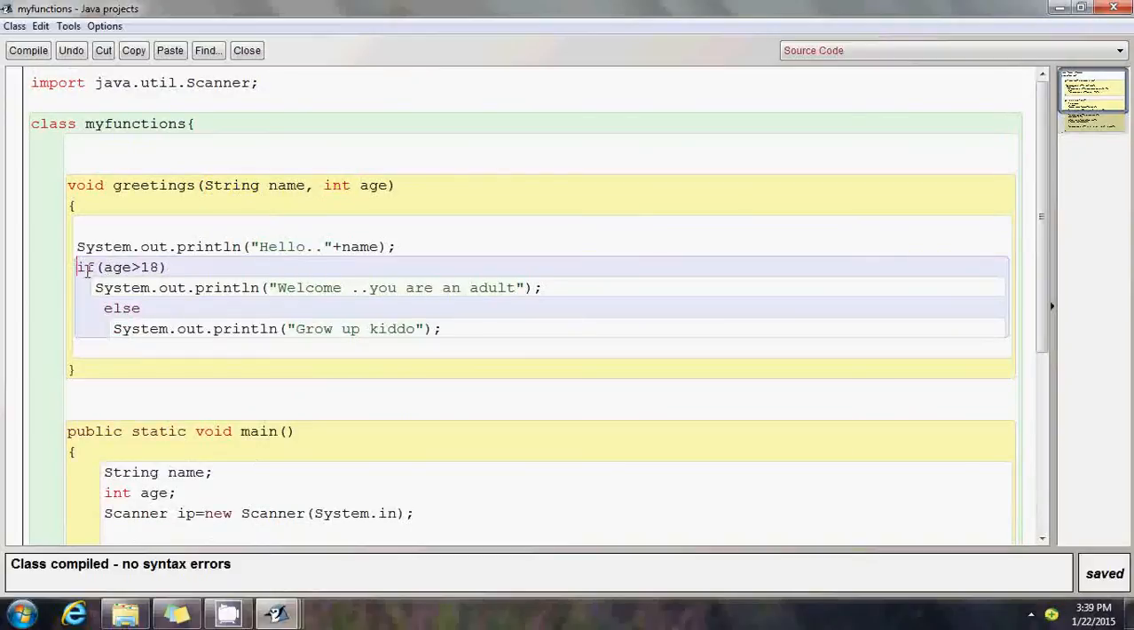And I'm just doing a small logic check over here. If the age is greater than 18, first it's going to greet me and then say, well, you are an adult. Else, it's just going to say, grow up, kiddo. It's kind of a harsh message, but I don't intend to hurt people who are below 18. Okay, let's make it more subtle. Oh, you're a sweet kid. This is more encouraging.